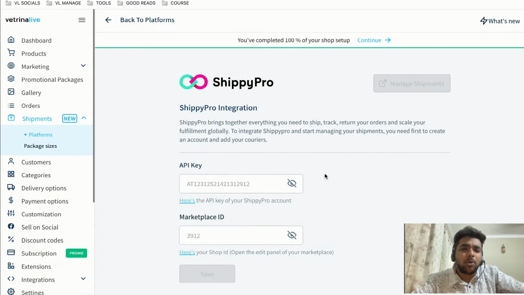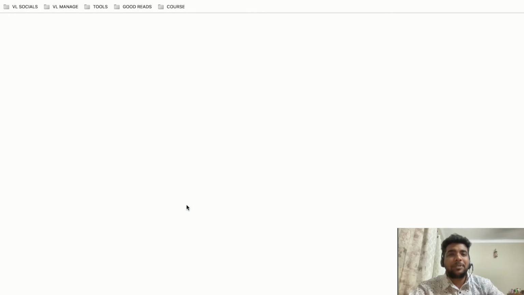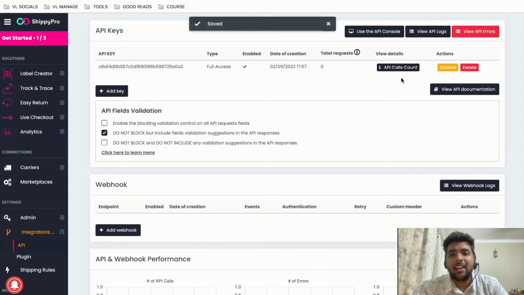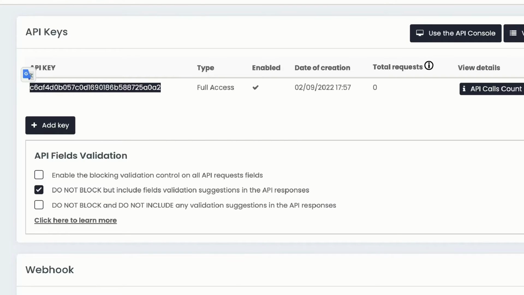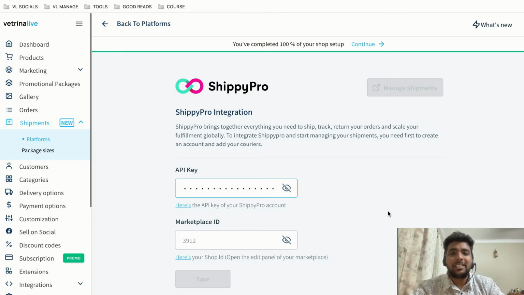Once I click on ShippypPRO, you just have to enter two options and it's really simple. To get the API key, you click this blue button and it takes you to the ShippypPRO website, where you should already have an account. Once you're in the ShippypPRO dashboard, click on add key and the key will be generated. Copy the entire key and paste it in the API key section. Once you've pasted it, all you need is the marketplace ID.